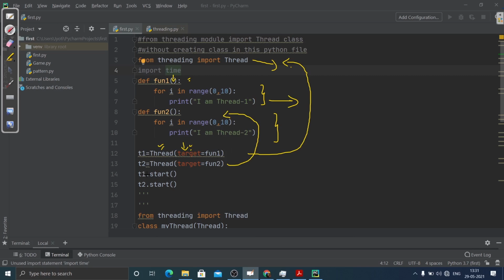And then I'm using the t1.start function, that is inside this thread class. First we go to the threading module. Inside this threading module, we have this thread class, and inside that thread class, we have this start function. So I will tell you the main motive of this start function. It actually starts the thread. As the name suggests, it's as simple as that. It is used to start the thread.